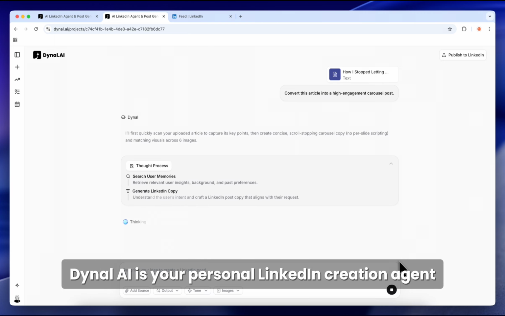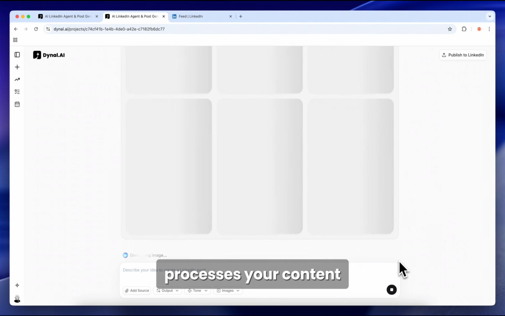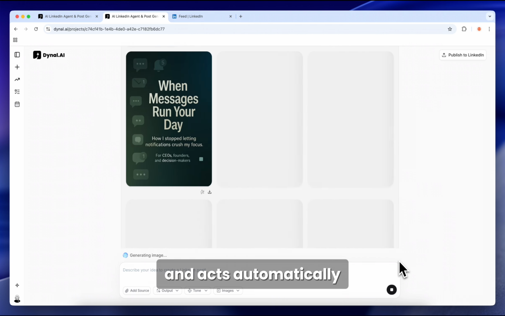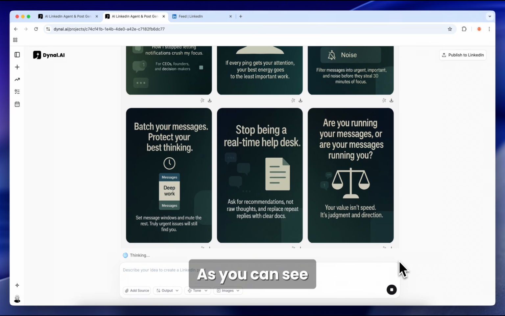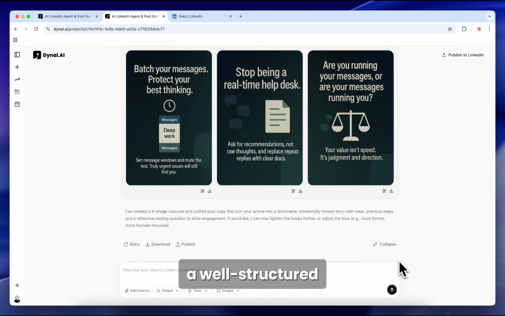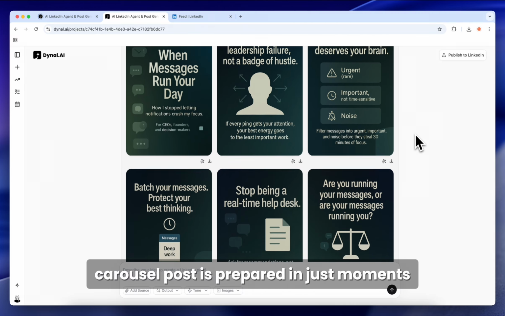Dynal.AI is your personal LinkedIn creation agent. It understands your ideas, processes your content, and acts automatically, turning inspiration into impactful posts. As you can see, a well-structured, ready-to-publish carousel post is prepared in just moments.